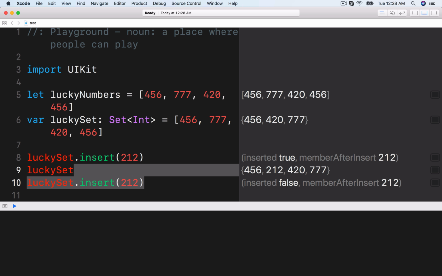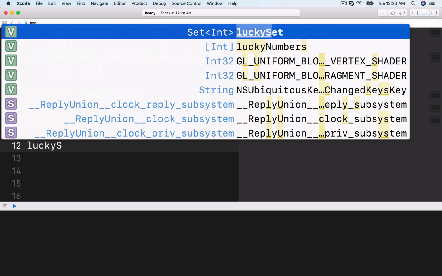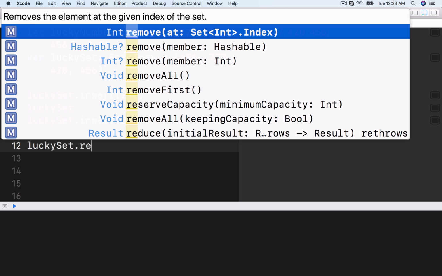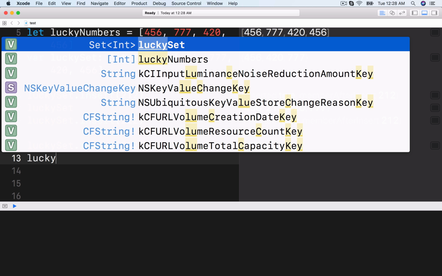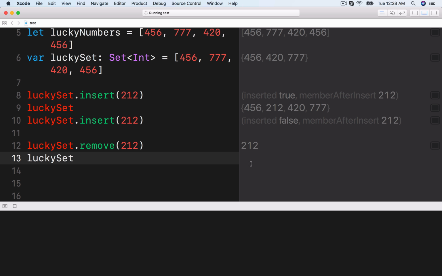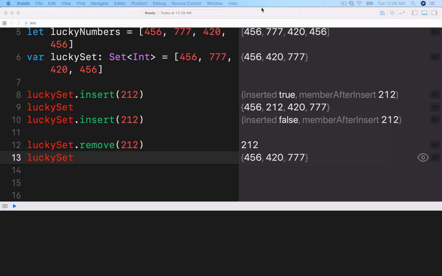So how do we remove a value? So what we could do is, let me go down a little bit. So lucky set dot remove, and we're going to remove 212. All right, it's returning back that value. So let's type out lucky set one more time. And there you go. We don't have 212 existing inside any longer.